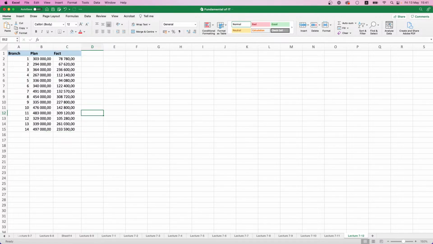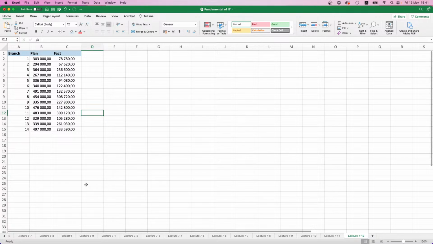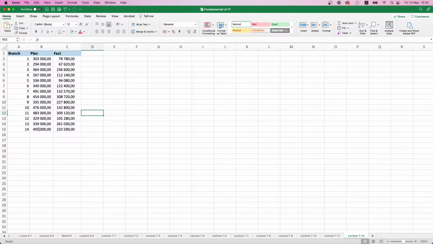No questions? Okay. So, we have the plan and the fact values for different branches. And what we would like to have, we want to look at the changes for these values. So we want to track the changes. How to do that?